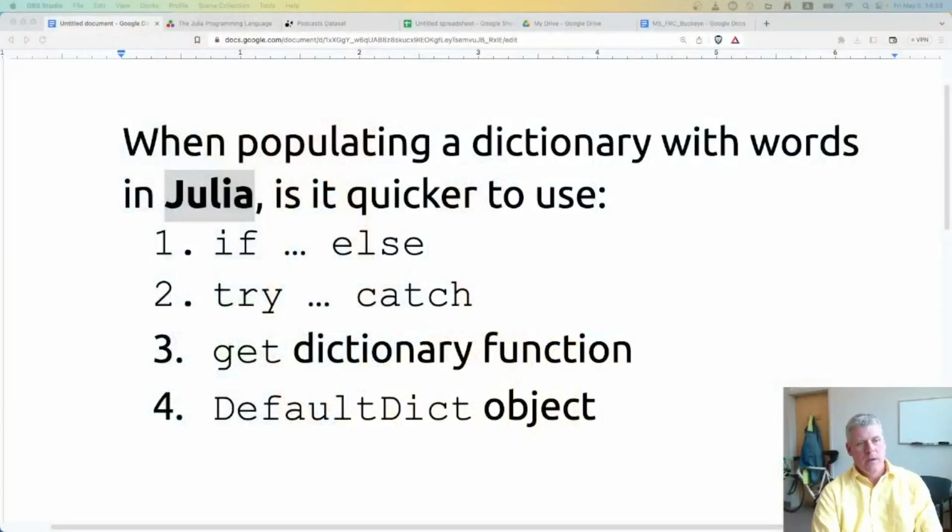In this video, I'd like to answer this question. When populating a dictionary with words in Julia, the Julia programming language, is it quicker to use 1, an if-else statement, or 2, a try-catch block, or 3, the get dictionary function, or 4, the default dict object?